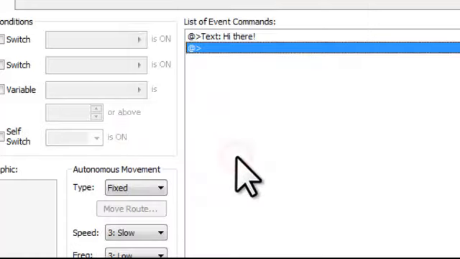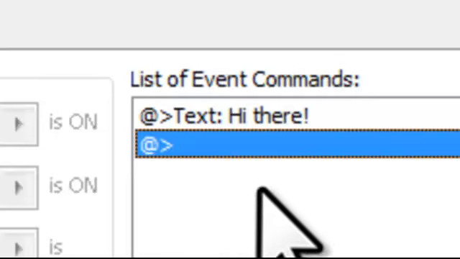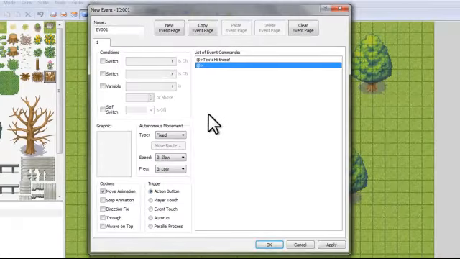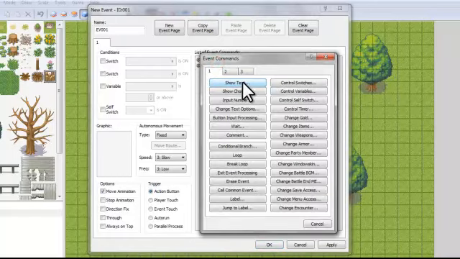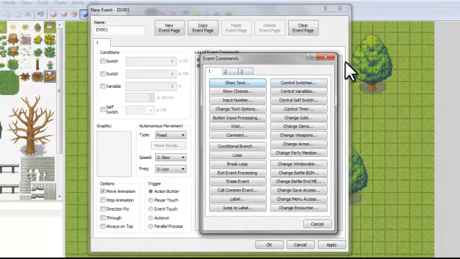And then you're gonna press OK, it'll close both windows, and you will basically have a thing that says text, colon, and hi there. And now you're finished with that. You can make another text if you want to. You're just gonna click under it again and press on show text.